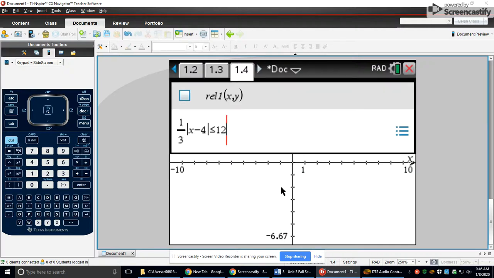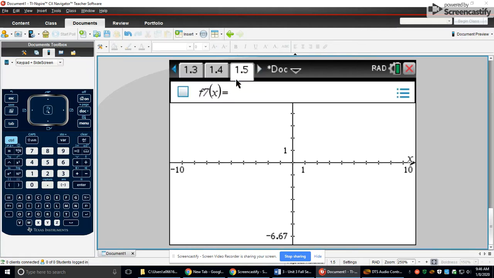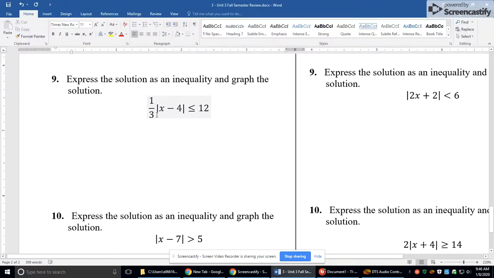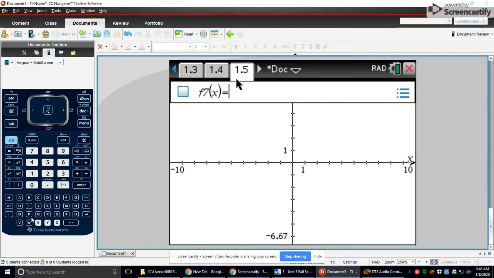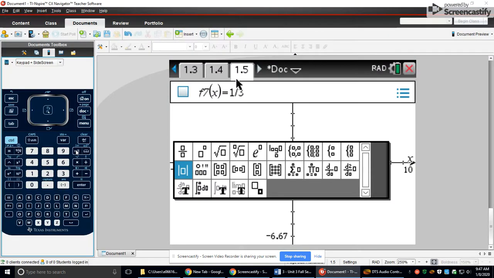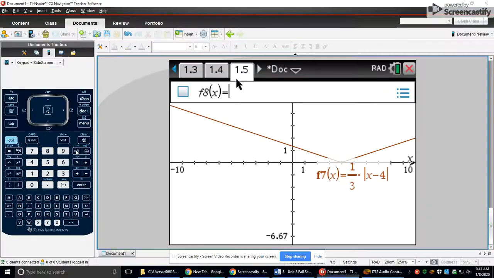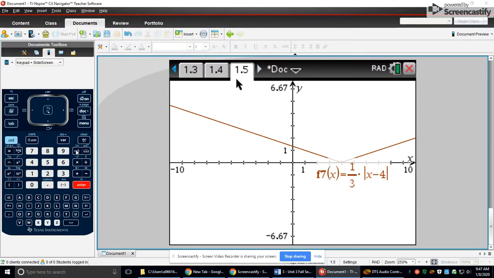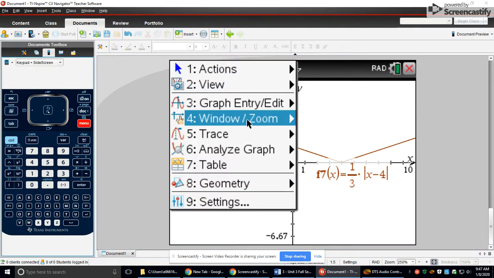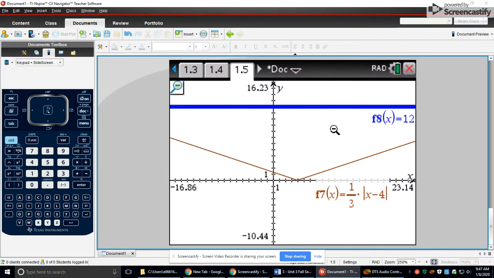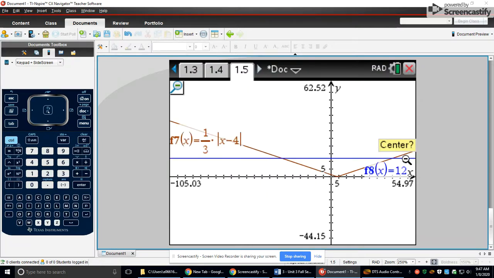So what I recommend doing is this. Don't even bother trying to type it in as a relation. Go to add graph and then just type in the left side and the right side. So 1 over 3, and then absolute value of x minus 4. And then it's supposed to equal 12, right? Or less than or equal to 12. So we have that. I need to zoom out again because it only goes up to 6.67. So menu, window 4, and then I'll zoom out, and make sure I can see both intersections.